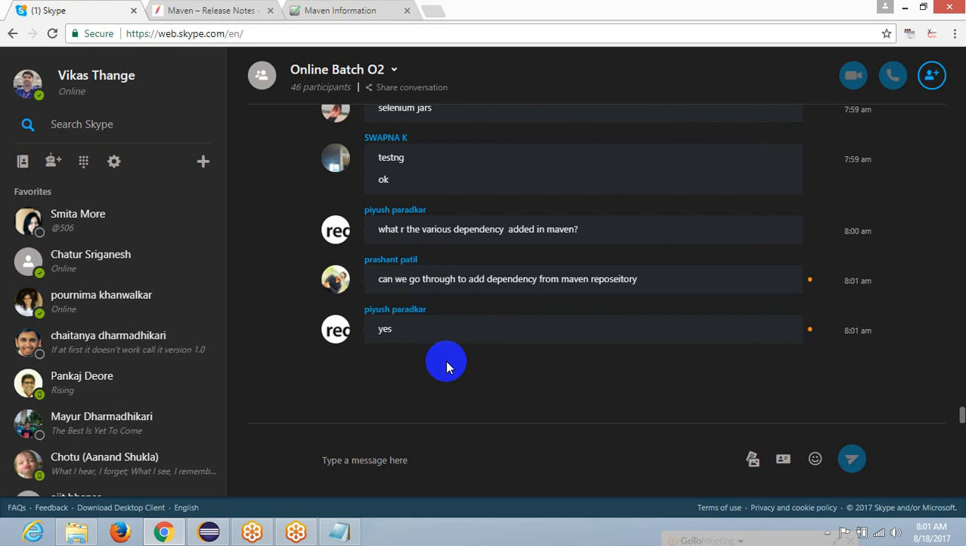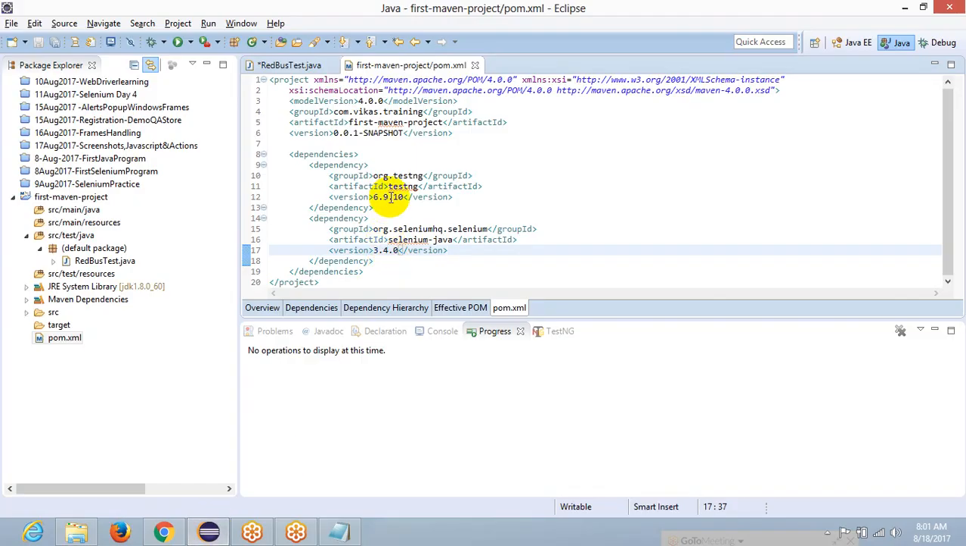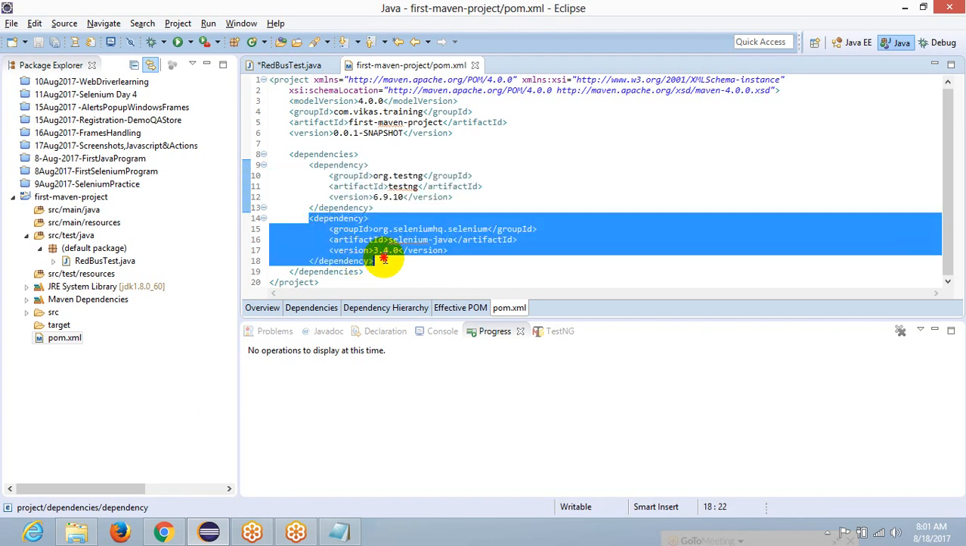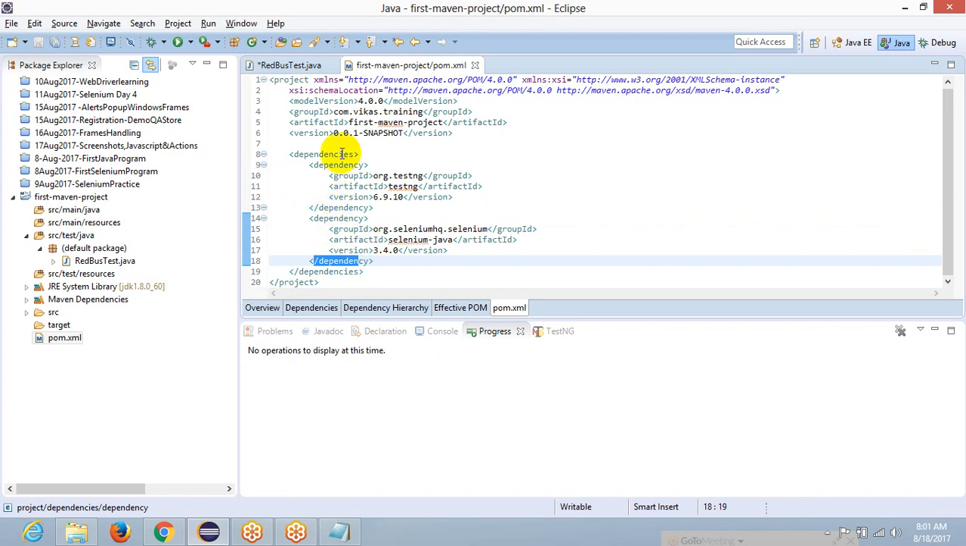So right now I just added two, right? This is one and this is the second dependency. So see, this is one dependency tag, that means the first one. This is another dependency tag, it is starting and it is ending. This is the ending tag. So there are two dependencies right now added.